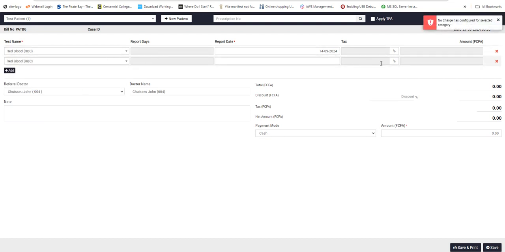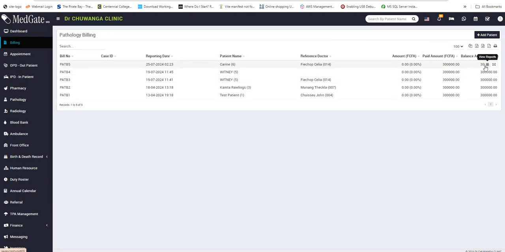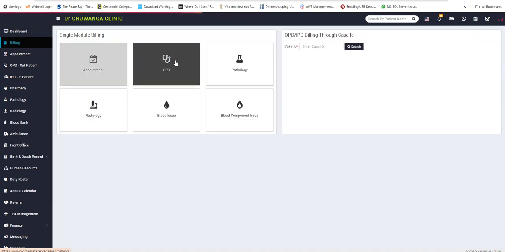We'll have to make sure that we update this information. We'll update the charges for each of these. So once that is done, you can save and print, or you can just save and then you'll be able to print just by coming here, just like we did before. So that is for pathology, and it's similar for the other ones.